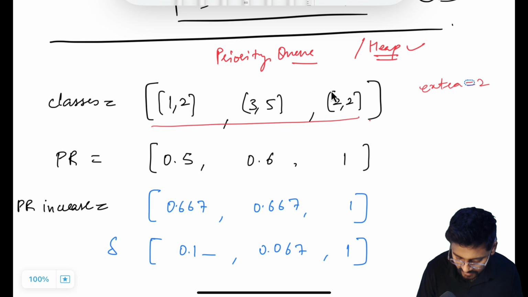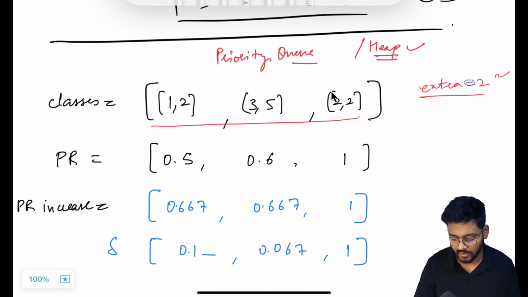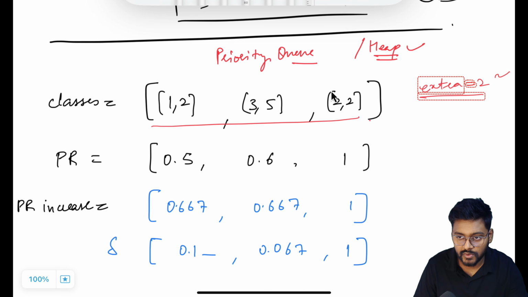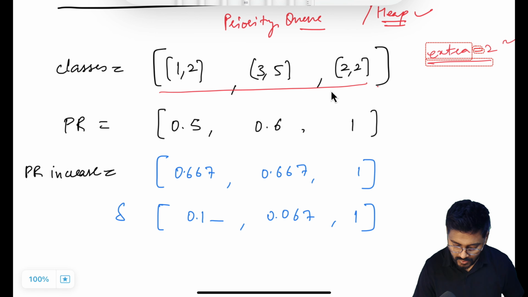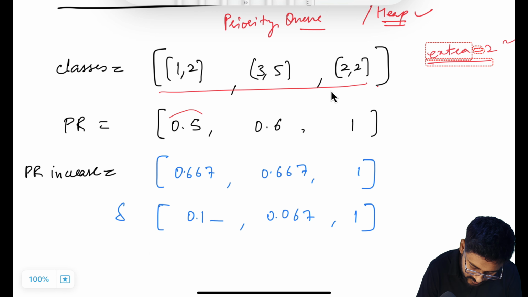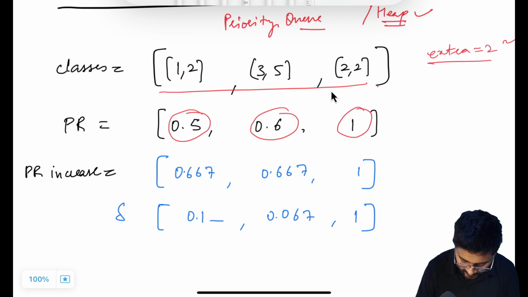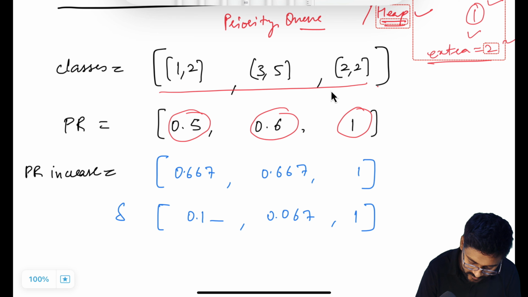So these are the 3 classes given to us, and this is the extra variable. Extra is the number of extra brilliant students that we can use in any class to improve its passing ratio and improve the maximum average passing ratio of the school. So as we already know, we will be picking the class which is going to give us the maximum increase in passing ratio if I add a brilliant student. Initially, the passing ratio was something like this, and then I have to utilize one brilliant student. That brilliant student, if I add in the first class, the passing ratio will be increased to this.